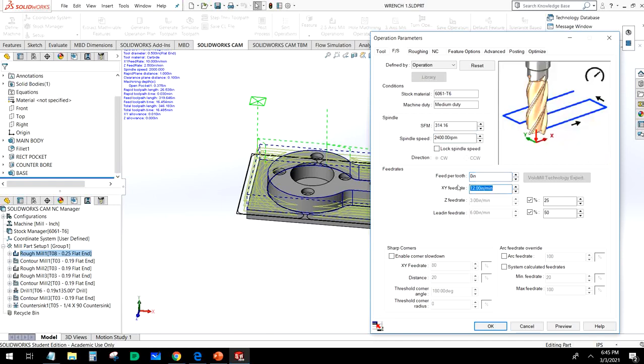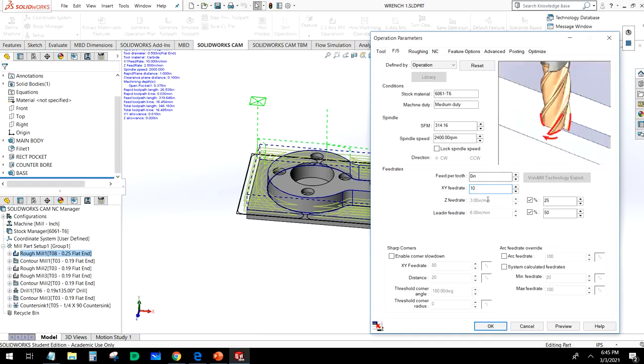To calculate our feed rate, that is going to be our spindle speed times our feed per tooth. And our feed per tooth for these tools is 2 thousandths times the number of teeth on our cutter. Now our 1/2 inch end mills have 2 teeth. So our feed rate is going to be 2 times 2 thousandths times 2400. And that's going to give us a feed rate of about 9.6. We're going to bump that up to 10. And our Z feed rate and lead-in feed rate are fine at the 25% and 50% values.